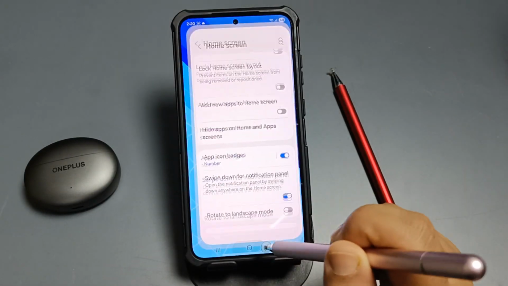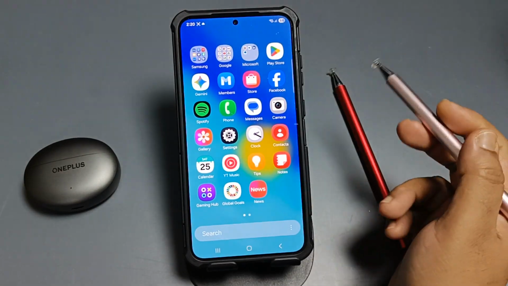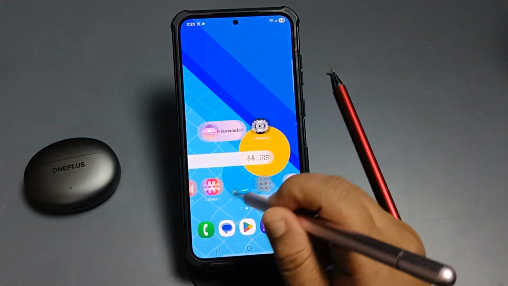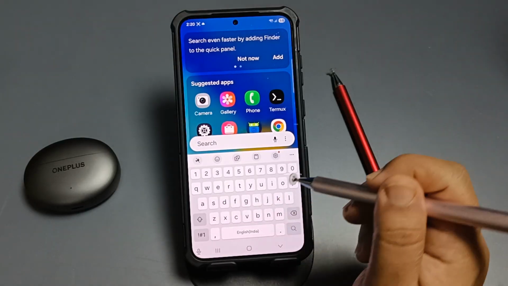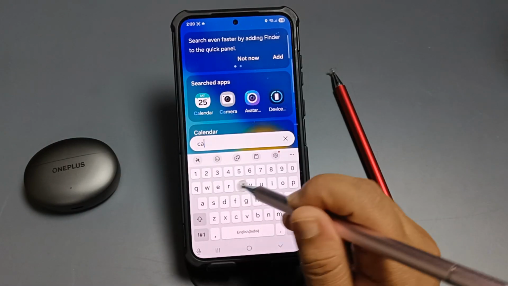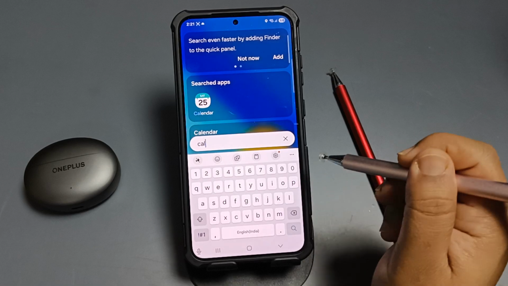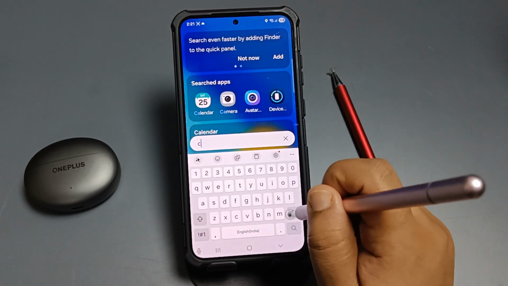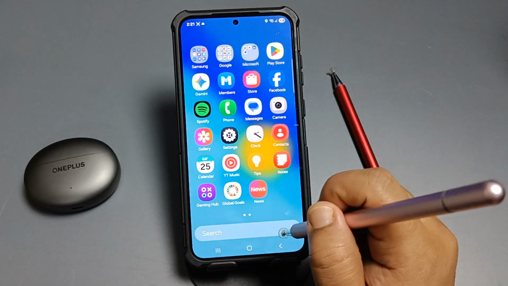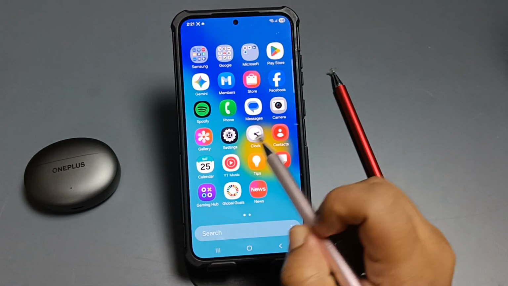Tap on done. If you go to the home screen, now you can see the calculator is not there on the home screen and the app screen also. If you search the calculator on your app screen, you can see calculator is not there. So here you can see the calendar application is here.